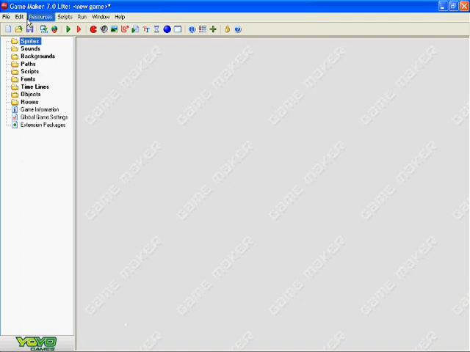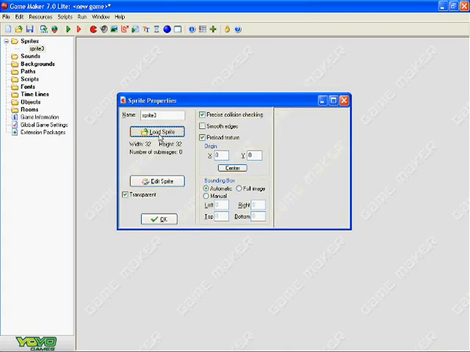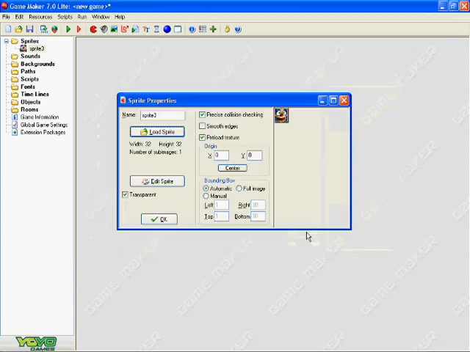Firstly, to add the sprites, go to Resource, Create Sprite, and load the sprites. Select the desired sprite you need. Here I am adding a sprite, clown, and a wall.